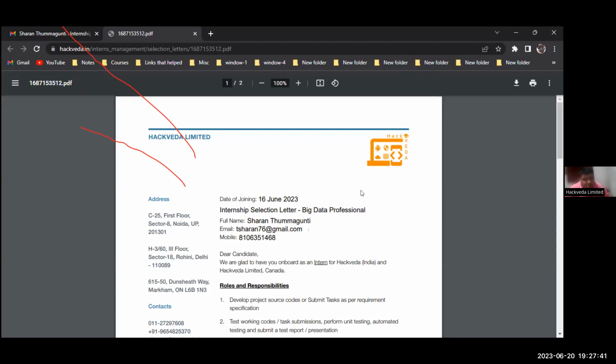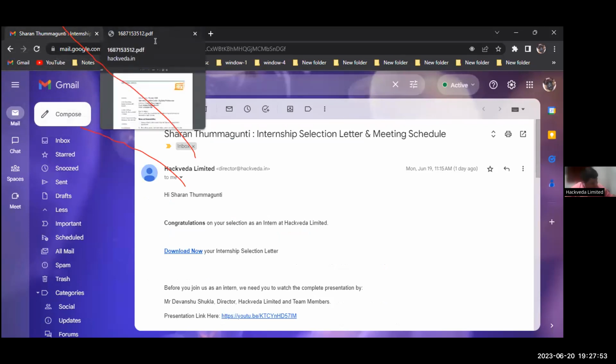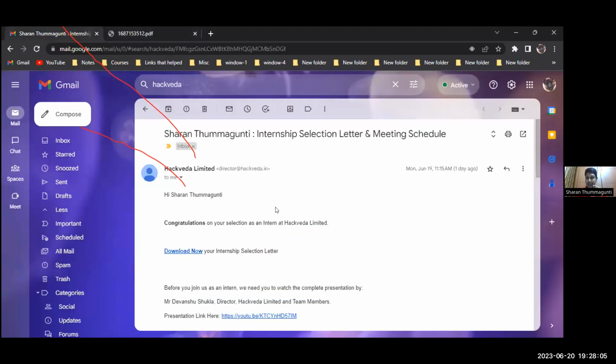So let me just check your email. Can you tell me your email? T Sharan 76@gmail.com. Yes, sir. You are from Big Data Group, right? I don't know which group I am in, sir. I've not received any emails before the 19th. You said you have given the assessment test for Big Data, right? Yes, sir.